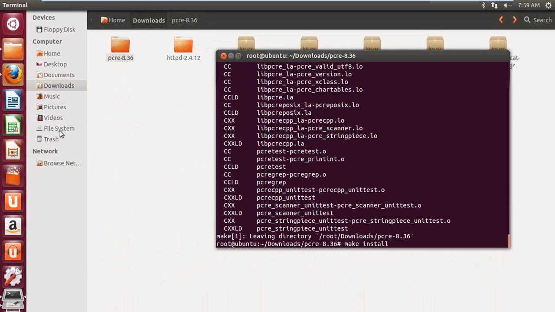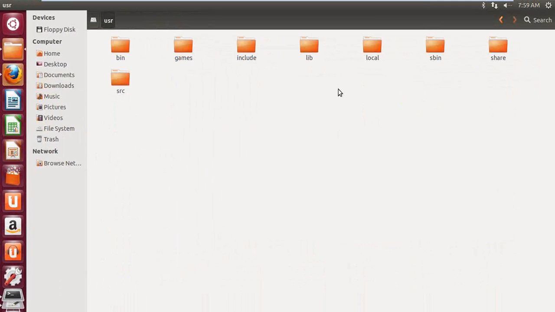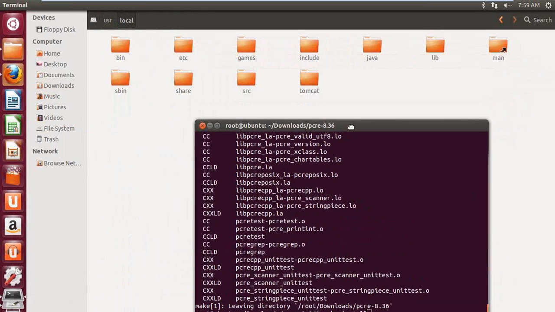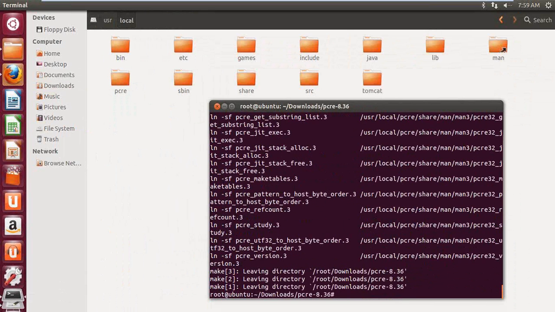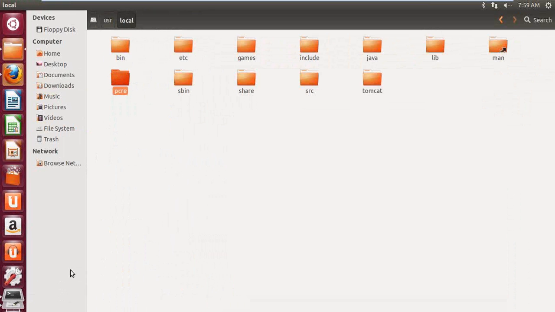So in the file system, /usr/local, there is no PCRE here, right? Whenever you install, at that time it will create the PCRE folder here. So here it is created.